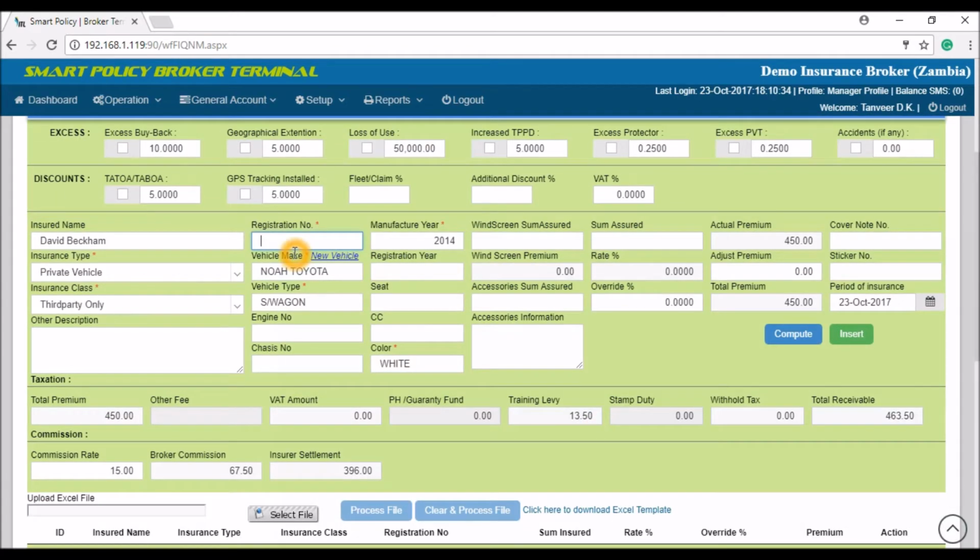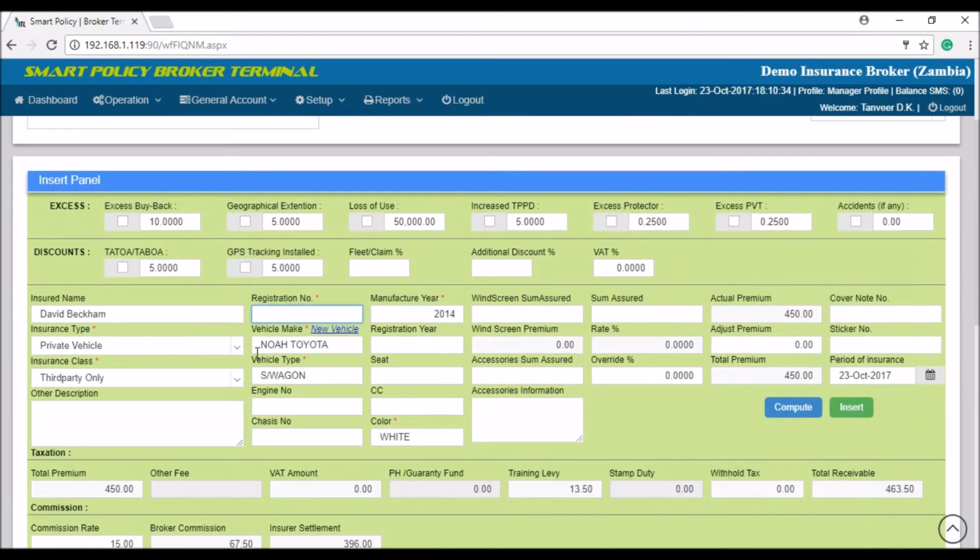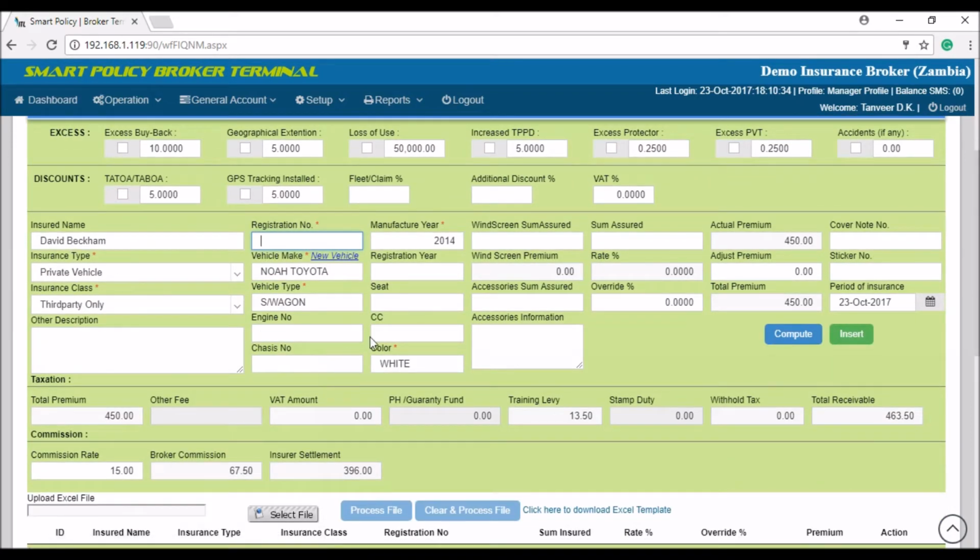Now I'm going to put another vehicle. For example, I say GTE, for example. That's the vehicle registration number. Now it's your choice. Normally in fleet what happens is the vehicle make remains the same, only the registration number, the engine number and the chassis number change. So rest of the things are just the same, and insert. If you want to change, you can change, there's not a problem. You can even change the class of the vehicle, for example.